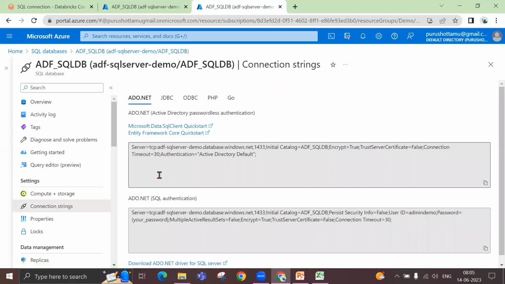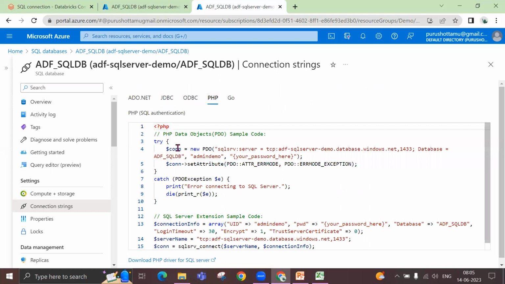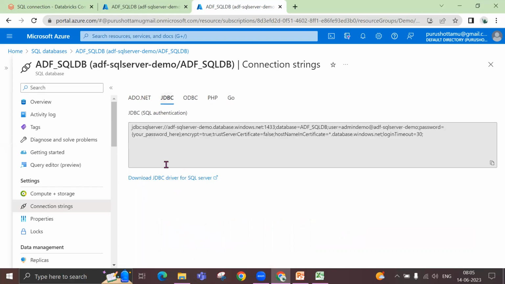You can see, if somebody wants to connect with ADO.NET, these are the connection strings. If somebody wants to connect from JDBC, this is the connection string. Some will connect to ODBC, this is the connection string. If you want to connect from a PHP application, this is what you need to use. If you want to connect from Go language, this is what you need to do to establish a connection. Okay, so now we want to use the JDBC. Let's copy this.